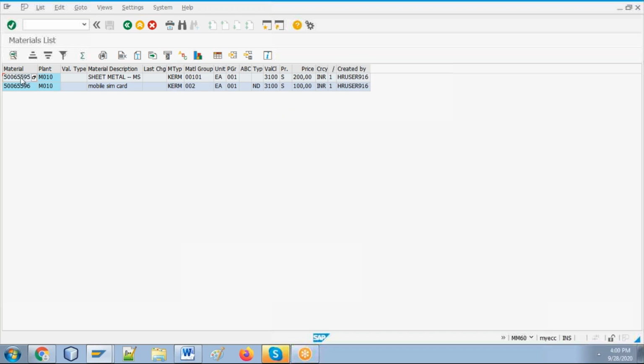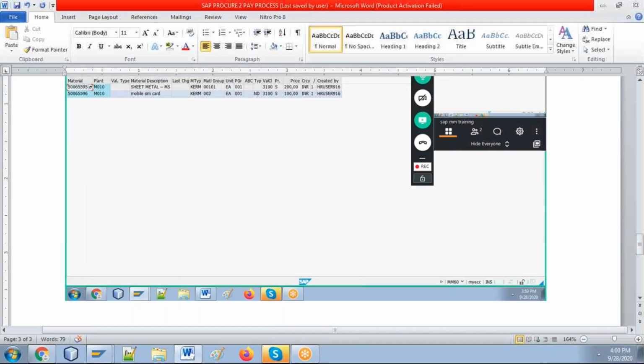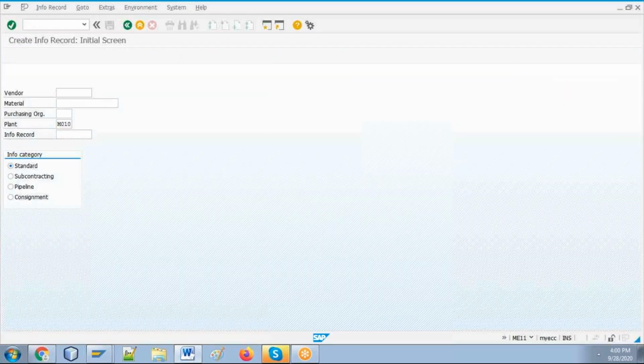Now let me copy this material. Copy text. Then /n ME11. Go to ME11 here. So enter the material. Then enter the vendor number. Vendor you can enter from the list.